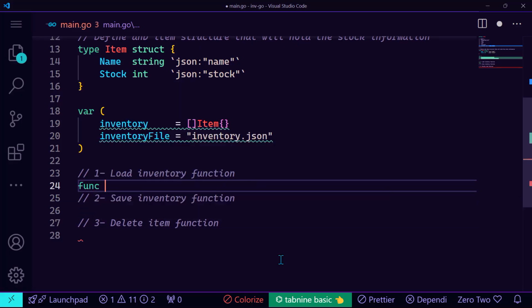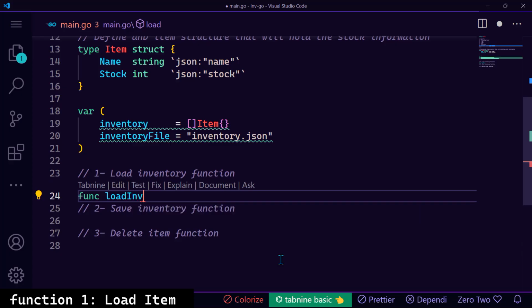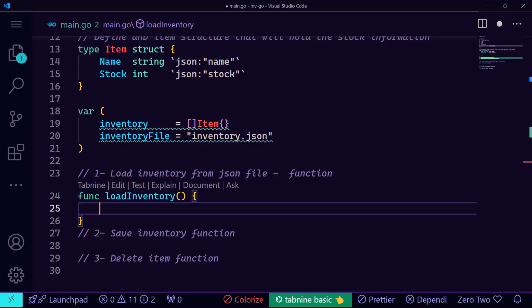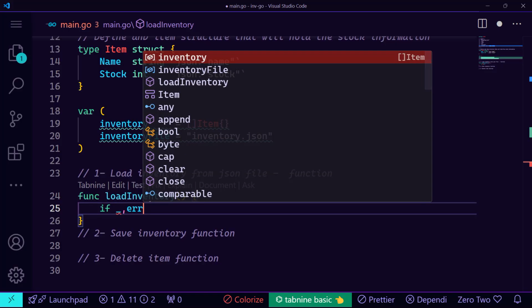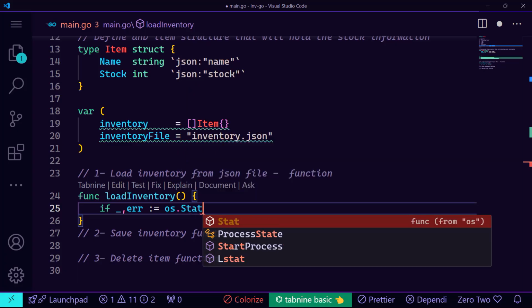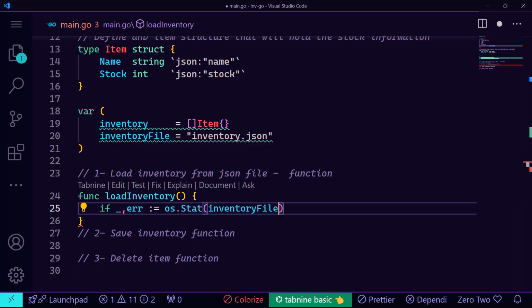So let's start with the first one. I'm going to call it load inventory. Needless to say, it's load inventory from JSON file, right? So inside that function, I need to do some checking. I'm going to say if _, err := os.Stat, so I'm declaring and initializing at the same time, and passing inside the inventory file.